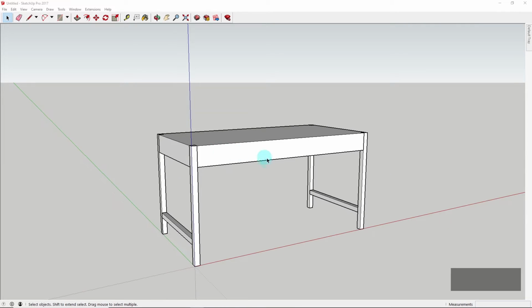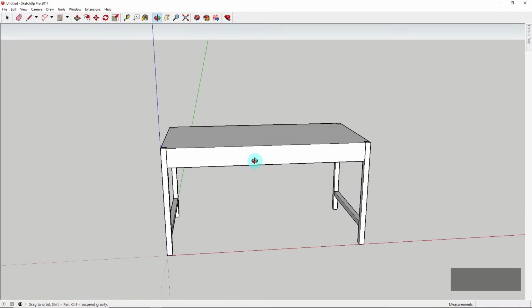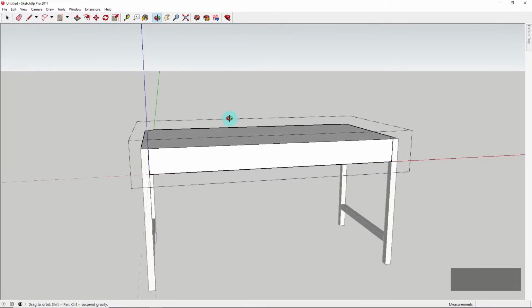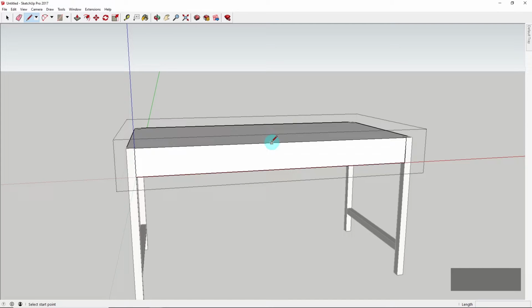So now we're going to add the cutouts for our drawers. So in order to do that, we're going to come into this group again. So we're going to double click, make sure we're in the group. And what we're going to do is grab the line tool, and we're basically going to draw a line down the middle of this front face. So if we run across the edge, you'll see that SketchUp locks onto the midpoint. That's what we want to do.